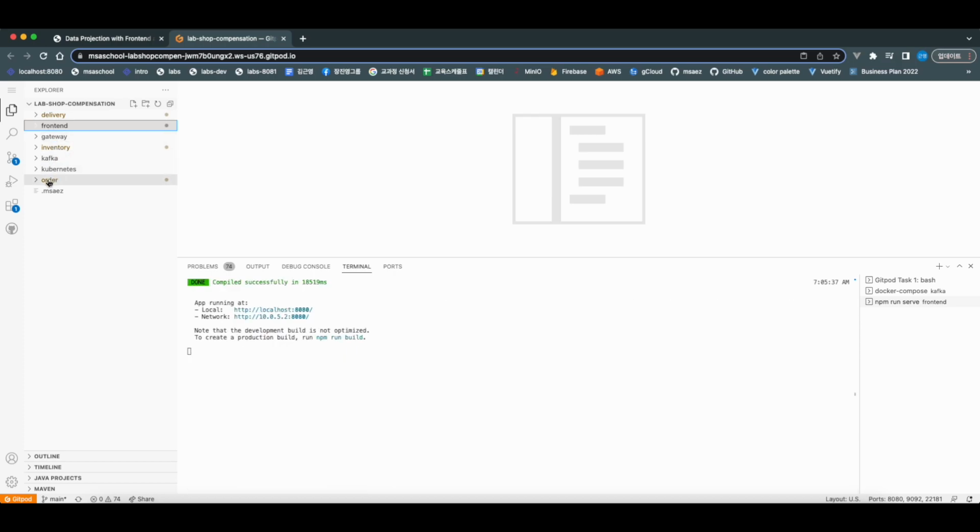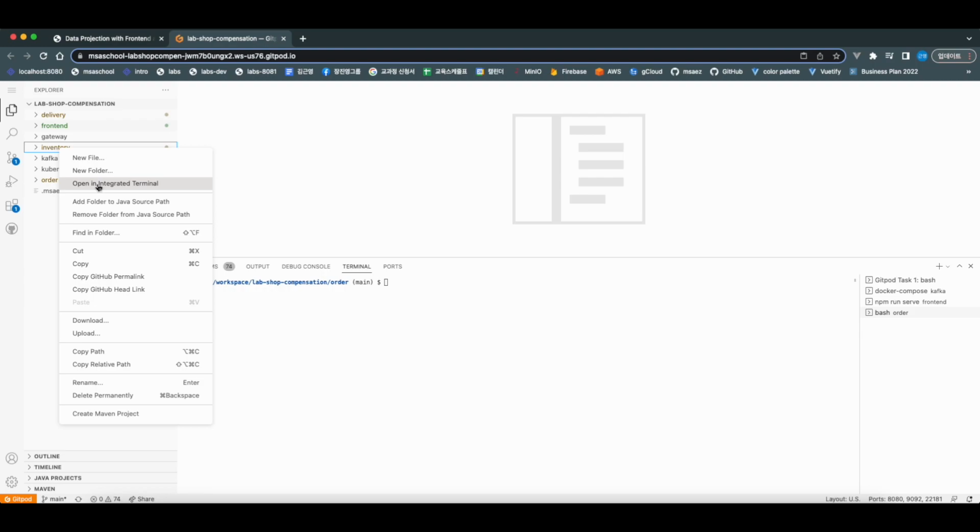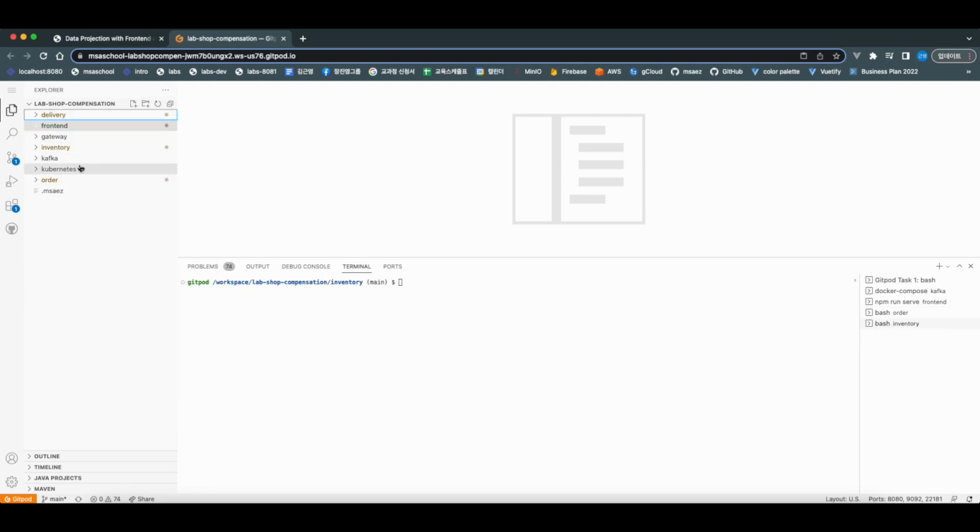And before that, we're gonna run all these microservices: order, inventory, delivery, and gateway. For all these microservices, I can just put in Maven Spring Boot run. I'll copy this to use it again, and then run this command in all the 4 terminals.